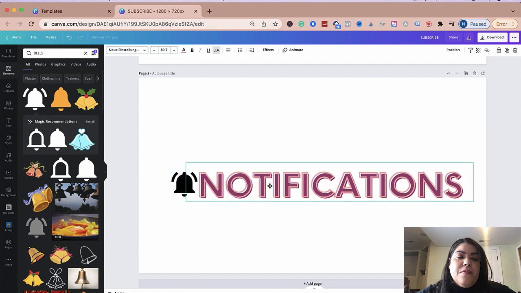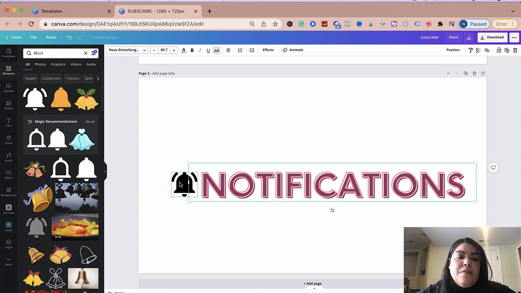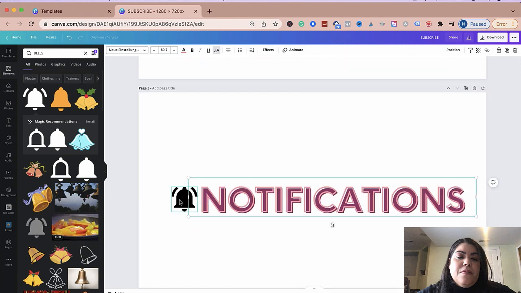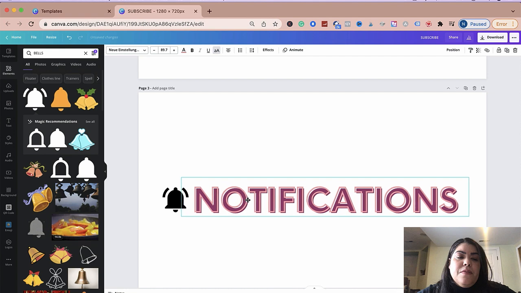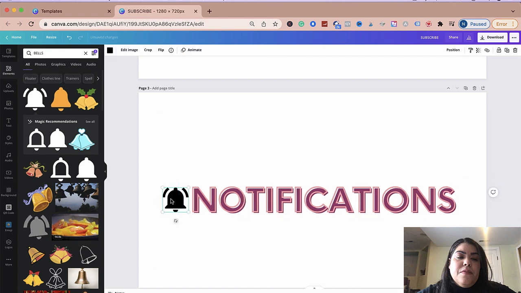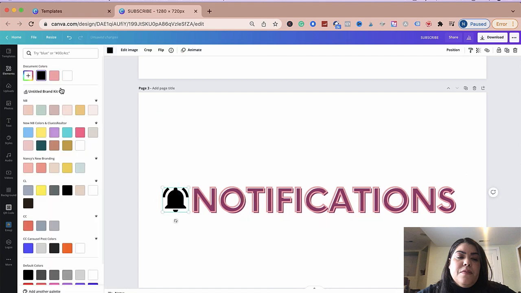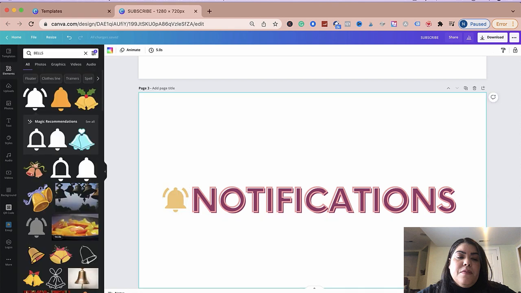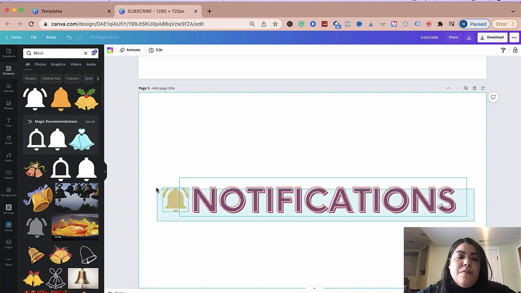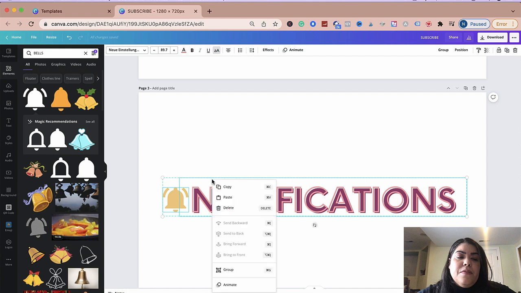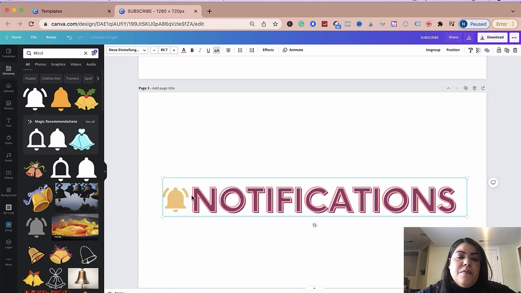right next to it. And what I'm going to do now is move this a little bit more this way. And I'm going to change the color of the bell. And I think I want to make it yellow so it could stand out. I kind of like that. So that looks good. And what I'm going to do is group these together. So I'm going to go ahead and select both. I'm going to right click and group it together. I want them to be together.